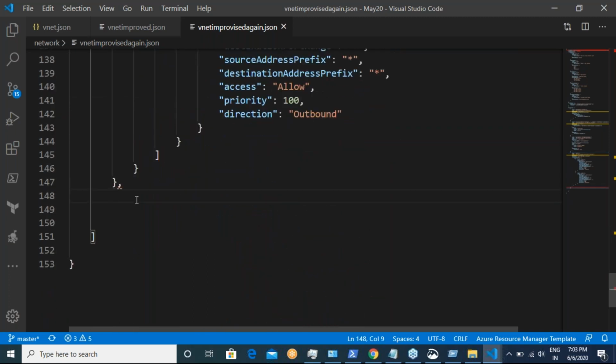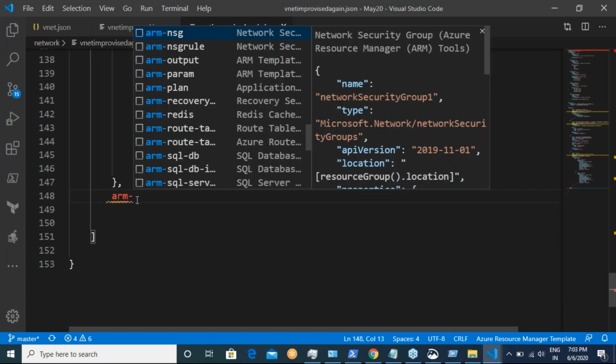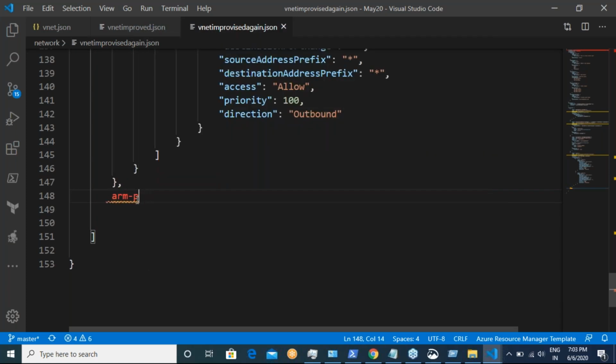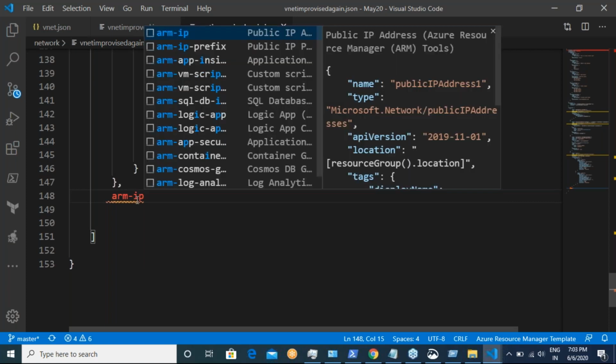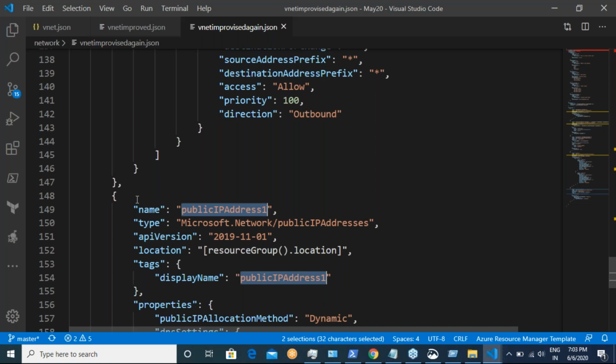Now I have the network security group. The next thing I need whenever I'm creating the Azure virtual machine is something called a public IP address. So ARM hyphen, let me see if I get IP address. Yeah, public IP address.